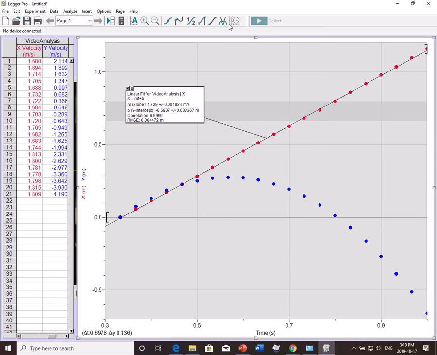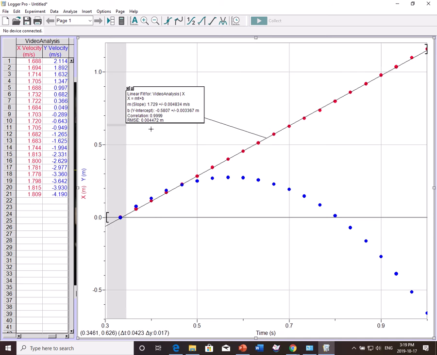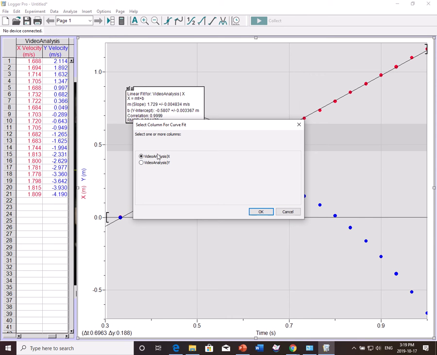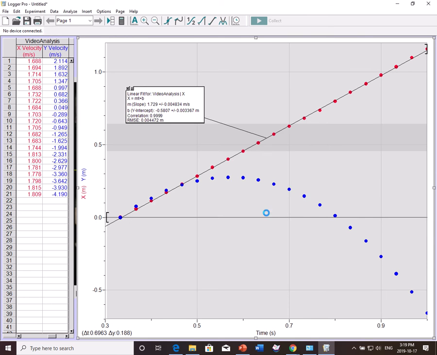I have to do the curve fit tool again. I didn't click away, so it's still selected. If you clicked away, you have to select the data again. Left click, hold, and drag to the right. The data is selected. Click on the curve fit tool again. This time we're looking at the Y.